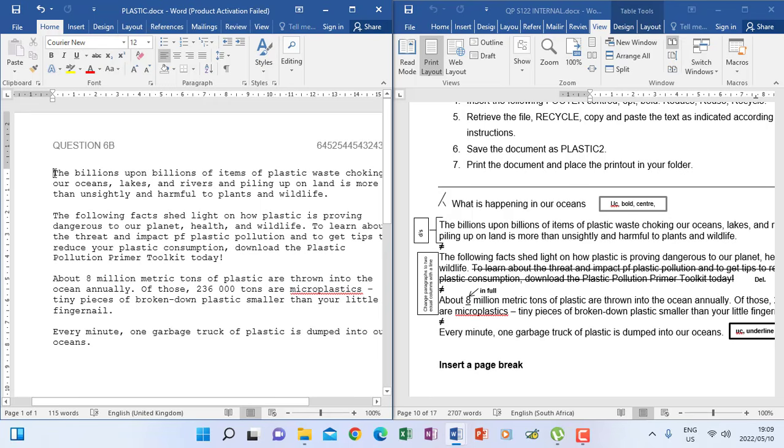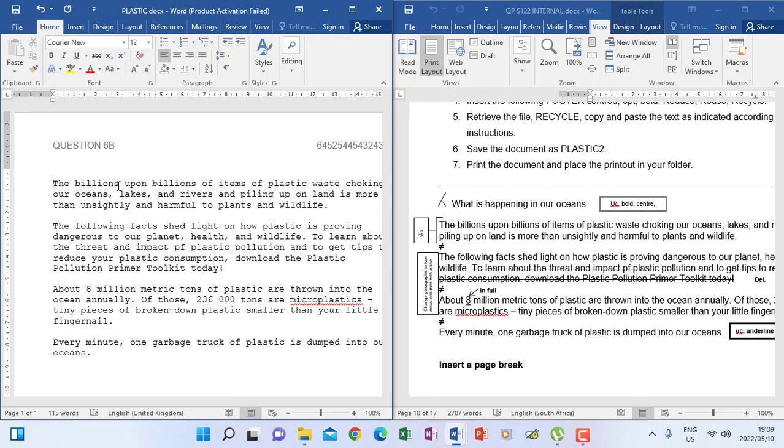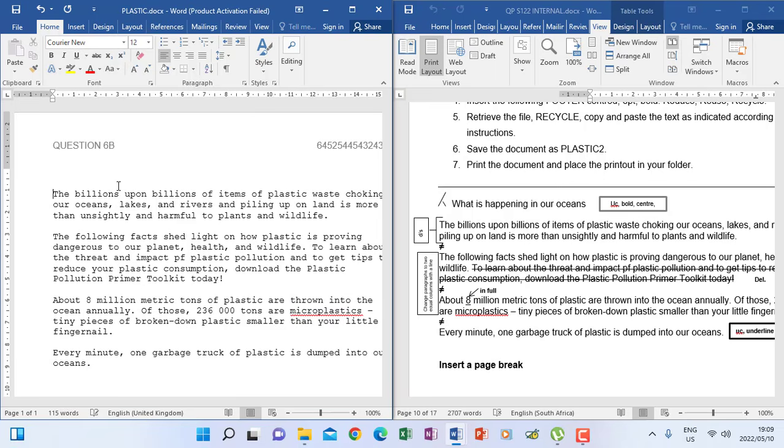So what I will do as I'm working, I click so the cursor blinks just in the beginning of the first paragraph. When I press enter like I did now, it will open a space on top. Alright, so I press enter again just for me to have two spaces. So when I click there on top, then I have my space where I can insert my sentence. Alright, so I type what is happening in our oceans.